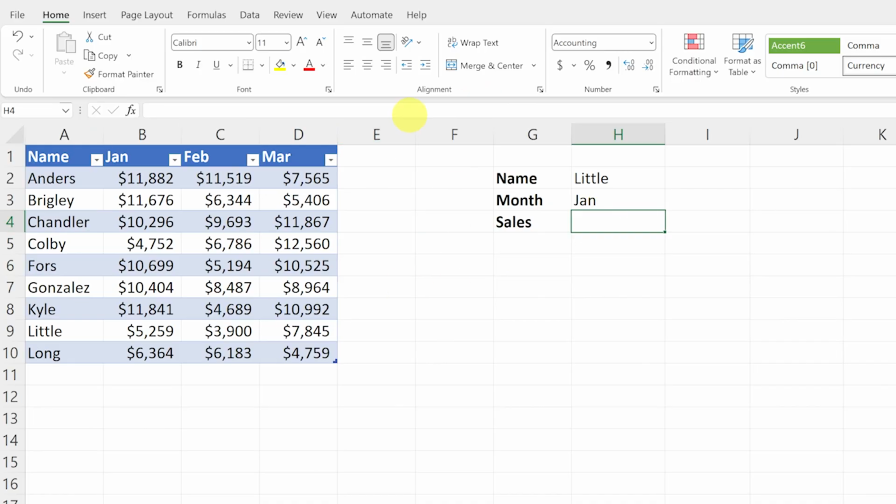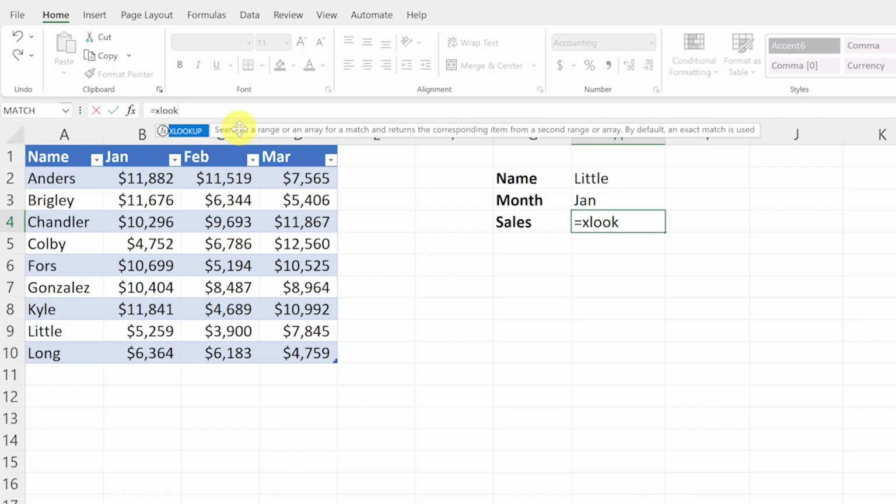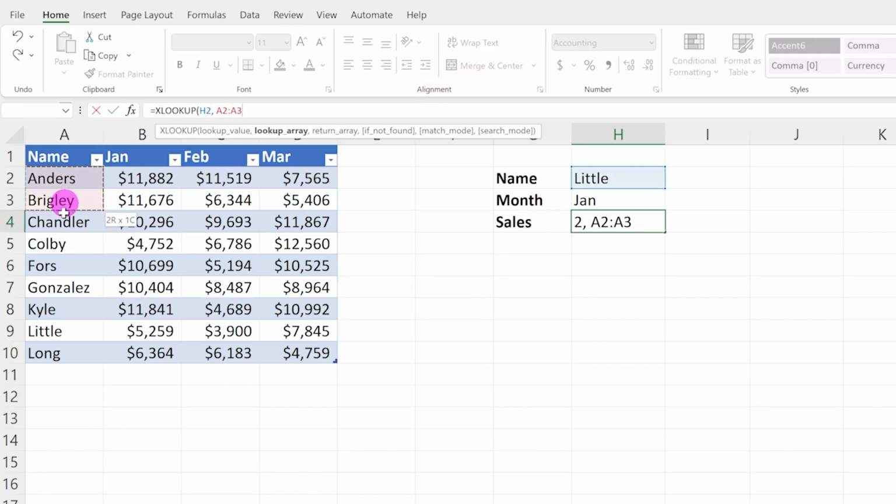So let's say we have the similar sales data that we were playing with in the index match example, and I want to use Xlookup. You can see that we can search through a range or array to find the corresponding item from a second range or array. Let's say I want to look up the last name Little, and my lookup array is just going to be all of the names in here. And then my return array.